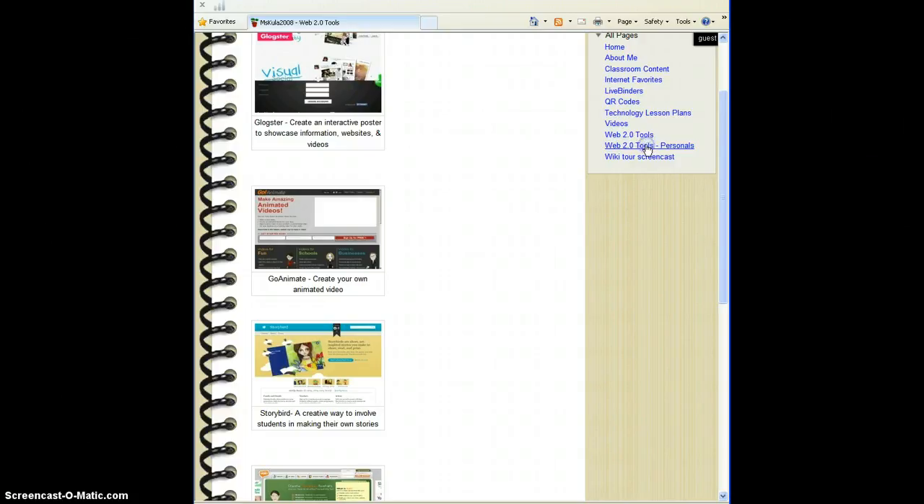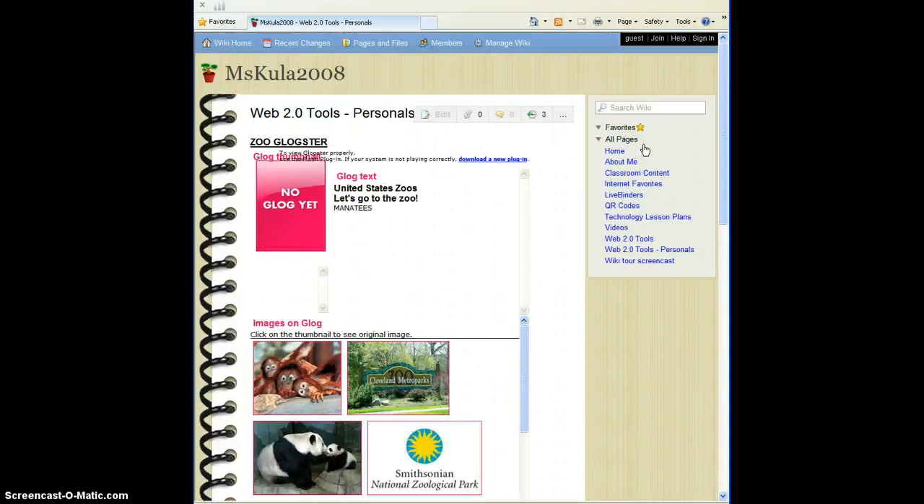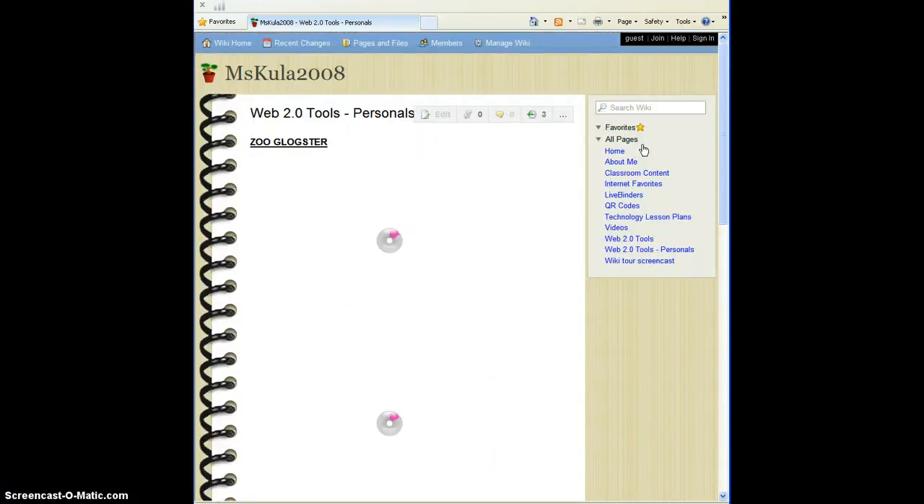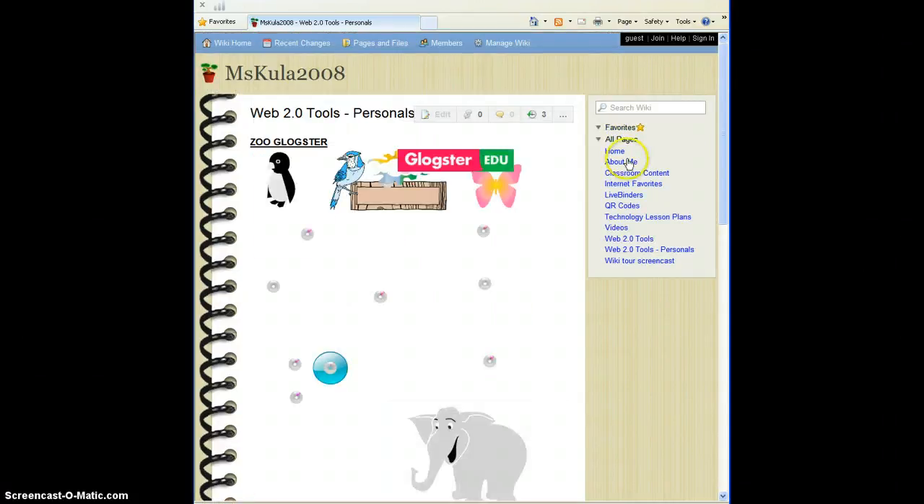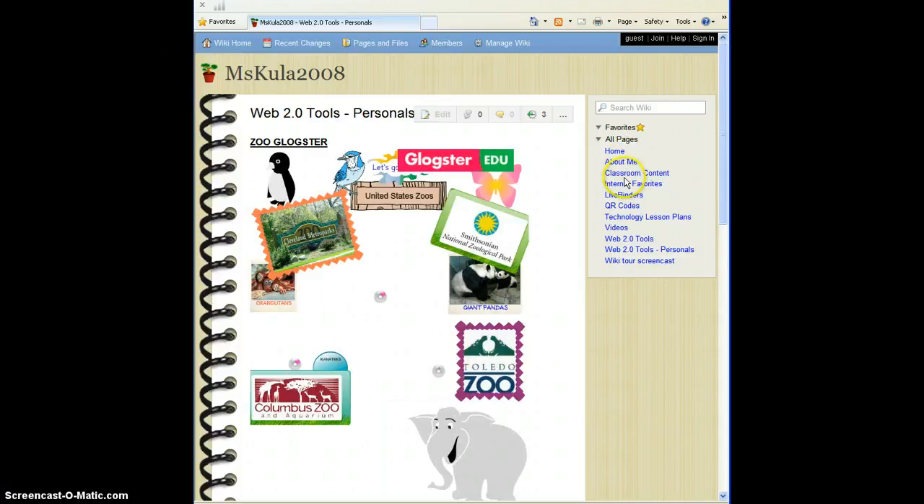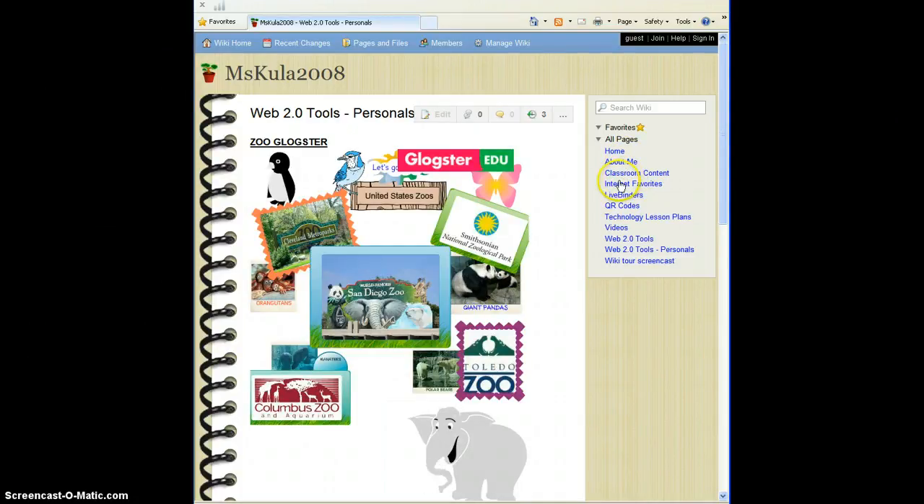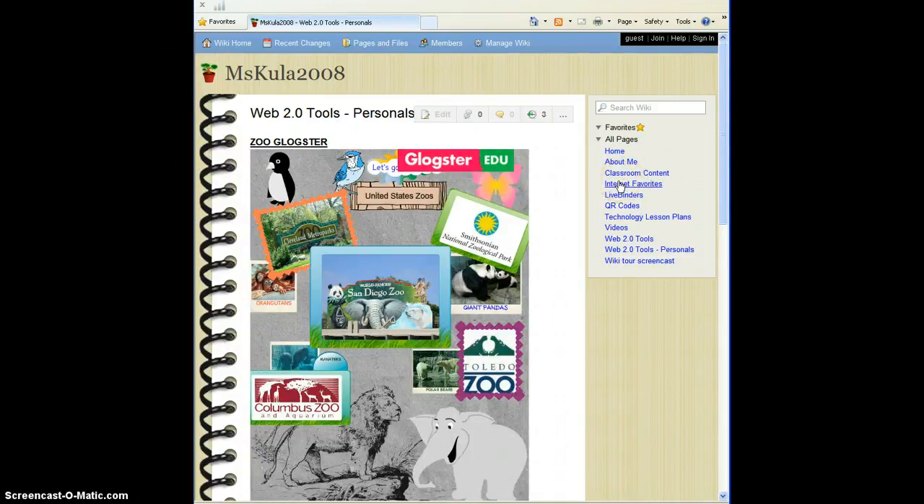My last page is my Web 2.0 Tools personal page. On this page, I have included some of my own original creations. These would be more for a classroom of my own, but could be pulled up during a sub assignment and discussed with students if there is a need for a plan B, when things don't quite go as planned that day.